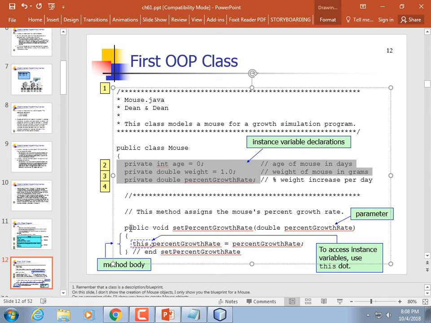And then we declare the methods underneath. Now in this language, you don't have to do that. In C++, you had to declare things in a very specific order. You had to declare all the functions before you could use them. Well, in this one, it doesn't matter whether you list the variables at the top of the file or at the bottom of the file or mixed in. But by convention, it's nice to have all your data defined up at the top of the class, and then you list your methods. So percent growth rate, that's a setter, that's a mutator. So it's going to change this dot percent growth rate equal to the argument that was passed in.